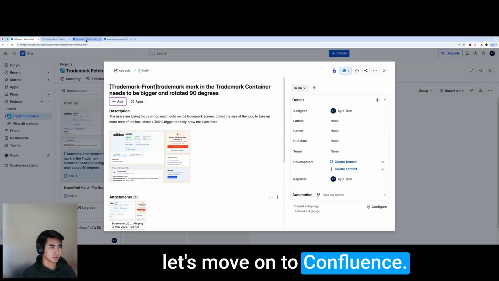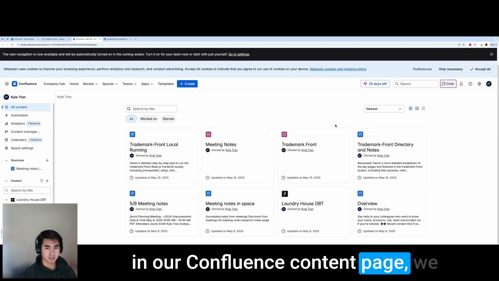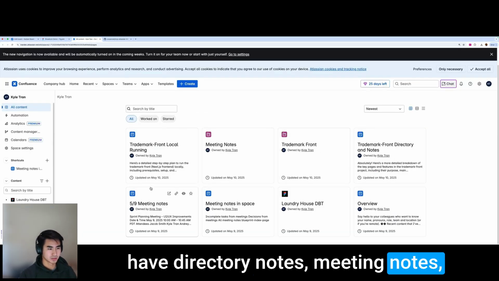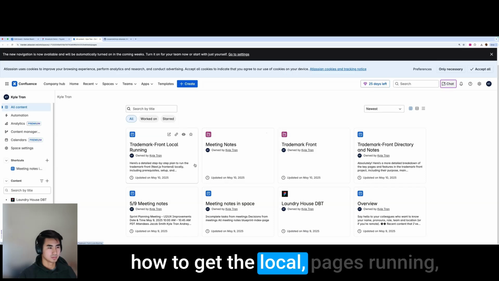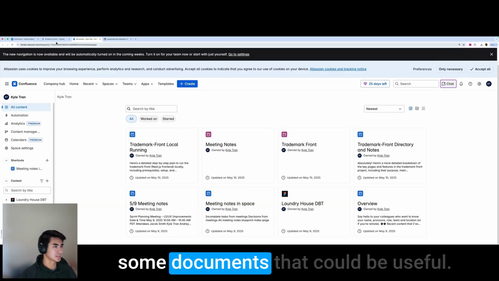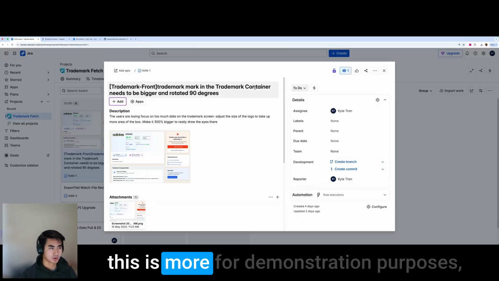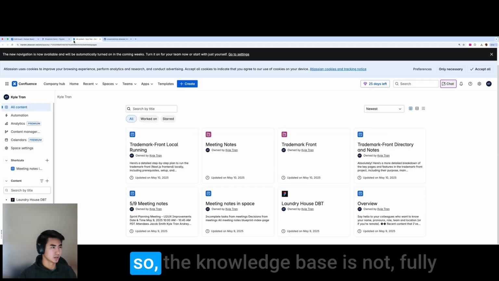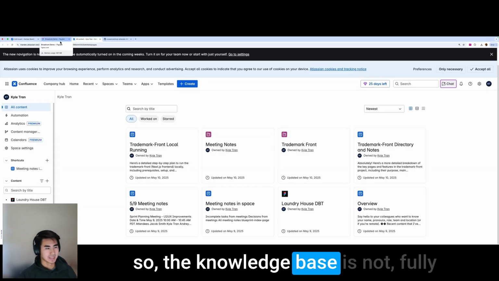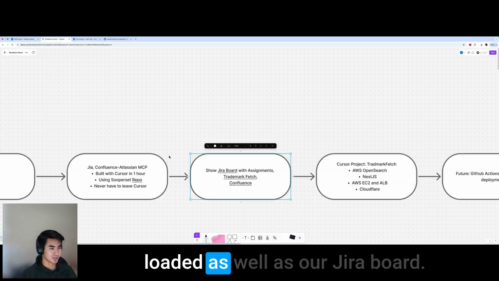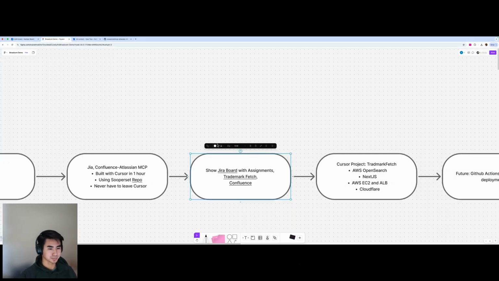Let's move on to Confluence. In our Confluence content page, we have directory nodes, meeting nodes, how to get the local pages running. Some documents that could be useful. This is more for demonstration purposes. So the knowledge base is not fully loaded, as well as our Jira board.